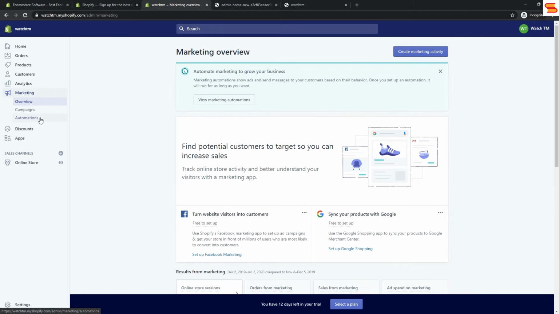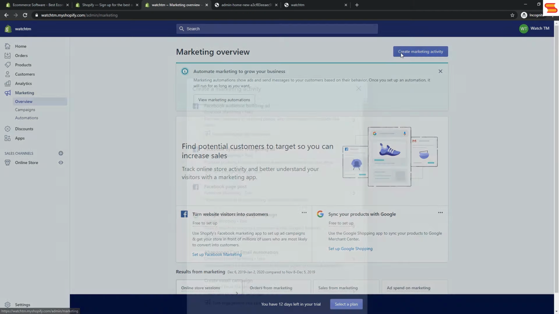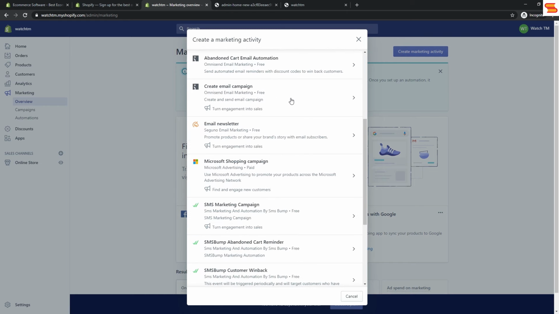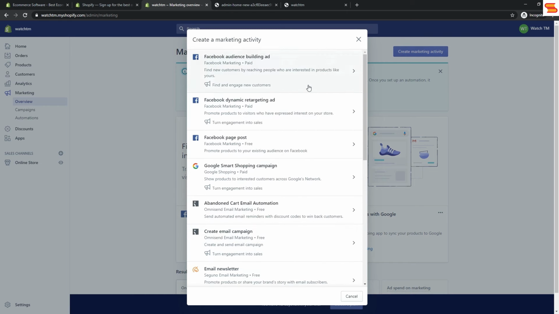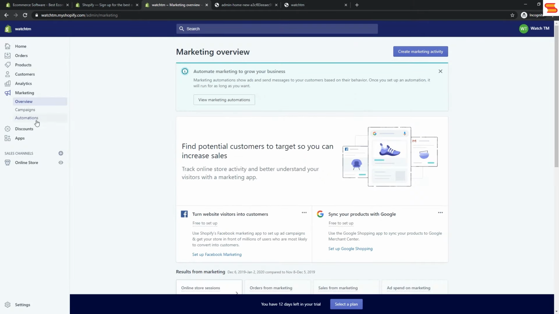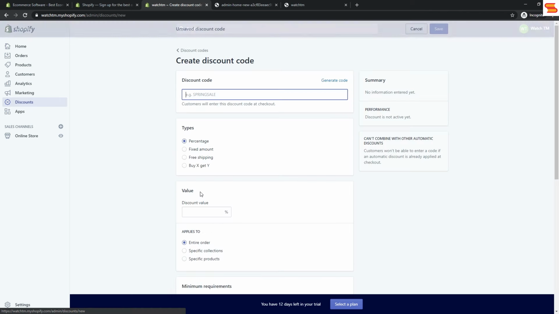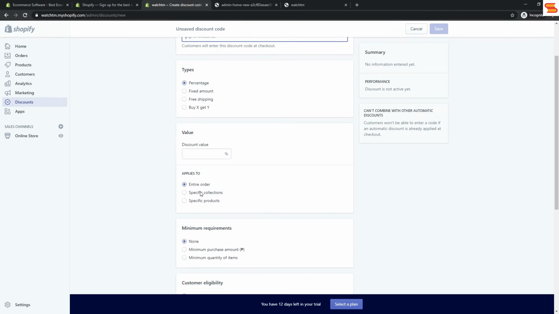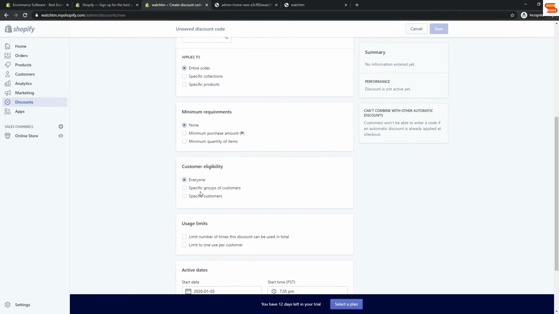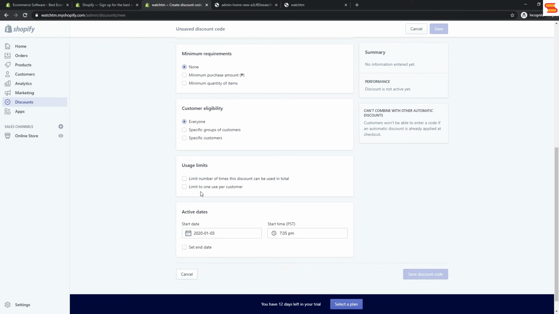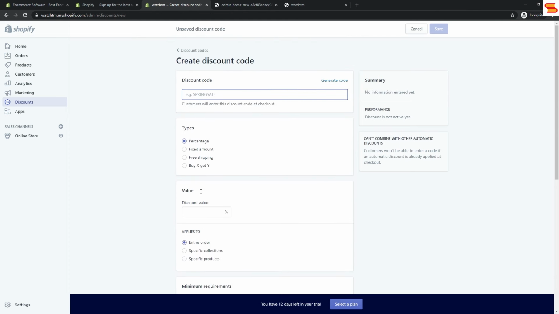Third from the last of our main menu is Marketing. You can create and manage marketing activities like Facebook ads and marketing automations like Google Smart Shopping campaigns here. Next, we have the Discounts tab. Offering discounts can be a powerful marketing strategy for your Shopify store. To offer discounts, you can create discount codes, set up automatic discounts, or set sale prices for individual products here.